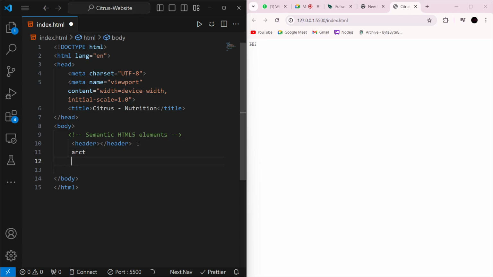article, section, after that nav, the nav bar. So this is the nav thing we are going to use, and footer. So these are all semantic elements.